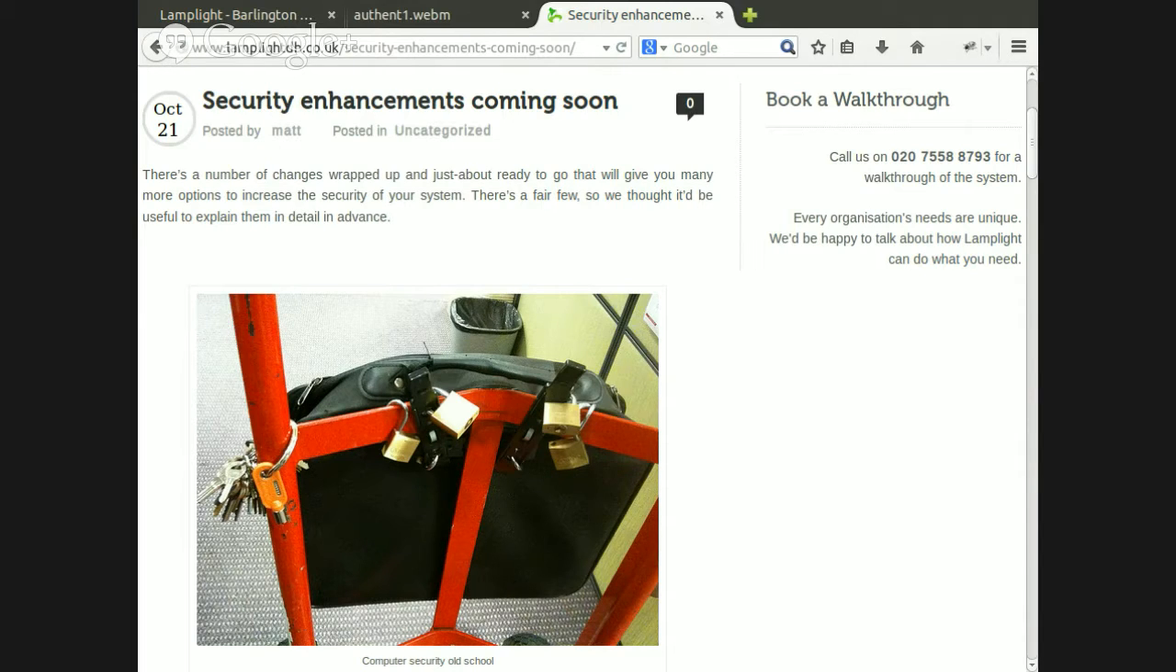I'm wanting to talk to you about some new changes coming to Lamplight that are going to improve the security of your logins. This is the movie of the blog post, which you can hopefully see on the screen at the moment. I'm just going to talk about three things and show you what they look like actually in Lamplight. There's two-factor authentication, there's login security policies, and then there's password policies. So I'm going to talk about each of those in brief.